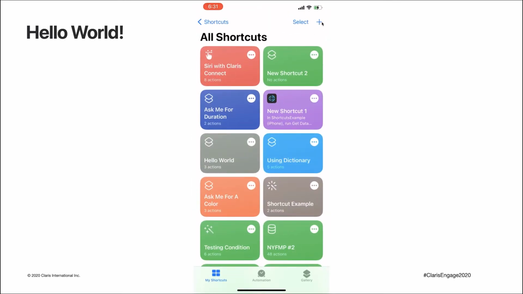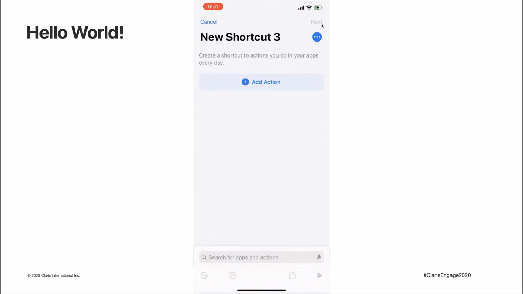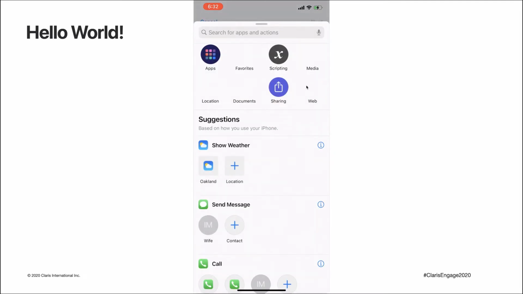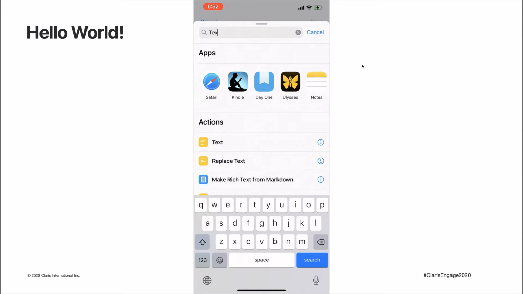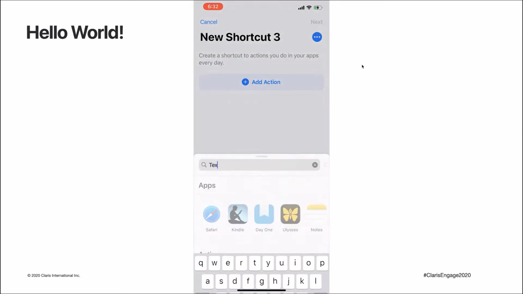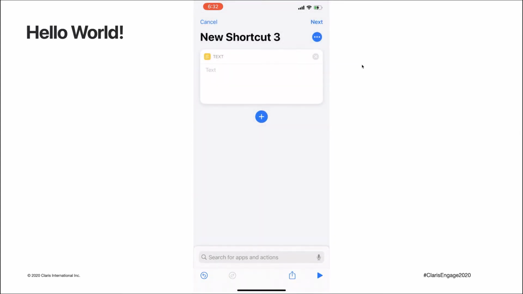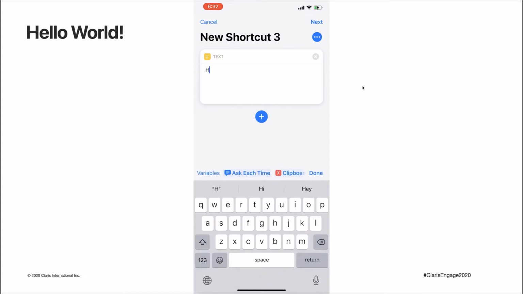And up here on the top right, we'll click Add a new shortcut, click Add an action, and type in text to type in some text. Let's do that again, type in text. We'll type in here, hello world. This is a kind of a static string. And there's a lot of shortcut actions that are available.